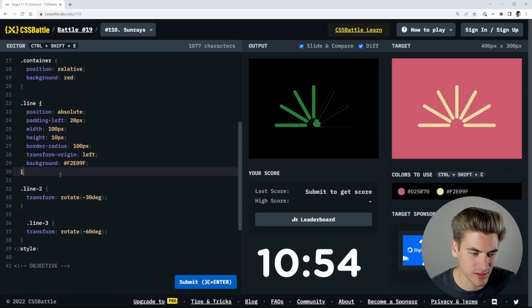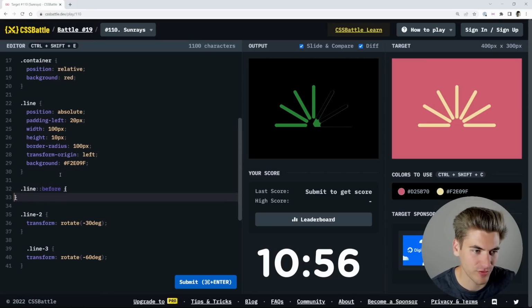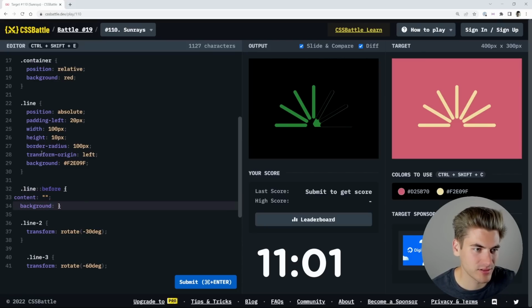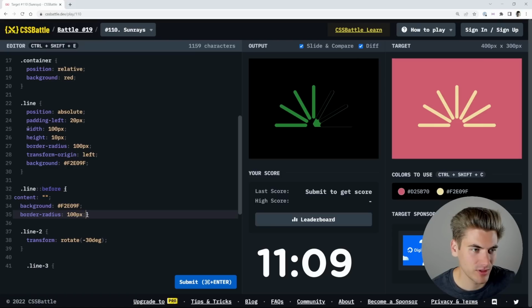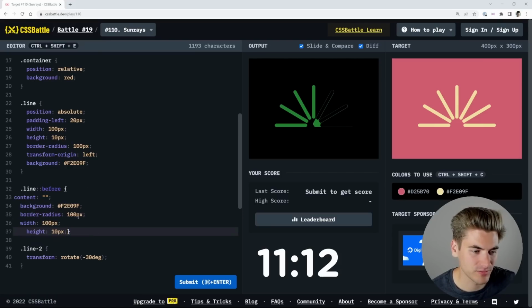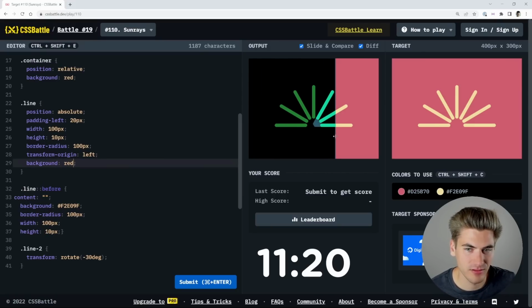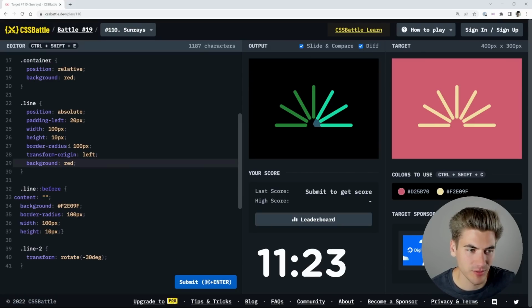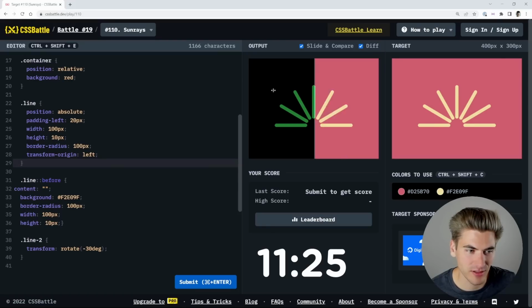So I wonder if I do a .line::before. Content, background is going to be this background. I'm just going to copy that. Border radius, 100 pixels, sure. Width and height, yep, copy that over. This I'll change to just red. Actually, I'll just get rid of the color on that. Okay, we don't have anything showing up.